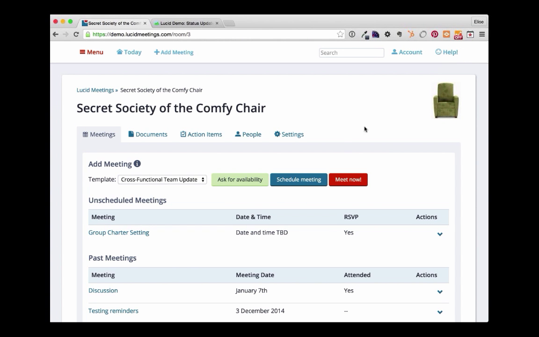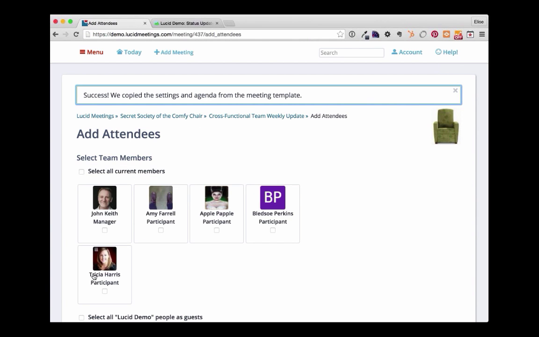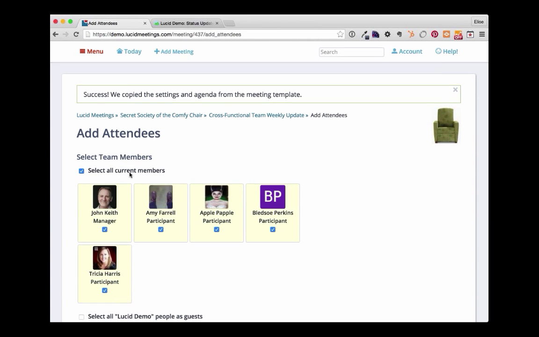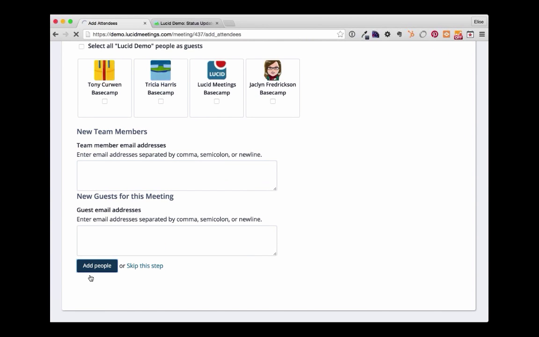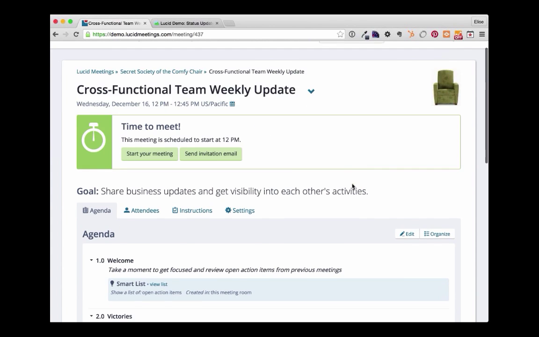In this case, we're going to start with a more complicated agenda. We're going to do the cross-functional team update. I'm going to start in my meeting space where my management team meets regularly. This is a great time. We'll go ahead and use our video conferencing, and we'll do save and next. I'm going to select everybody in my team, add the people, and using that template, I've got myself an agenda all ready to go.